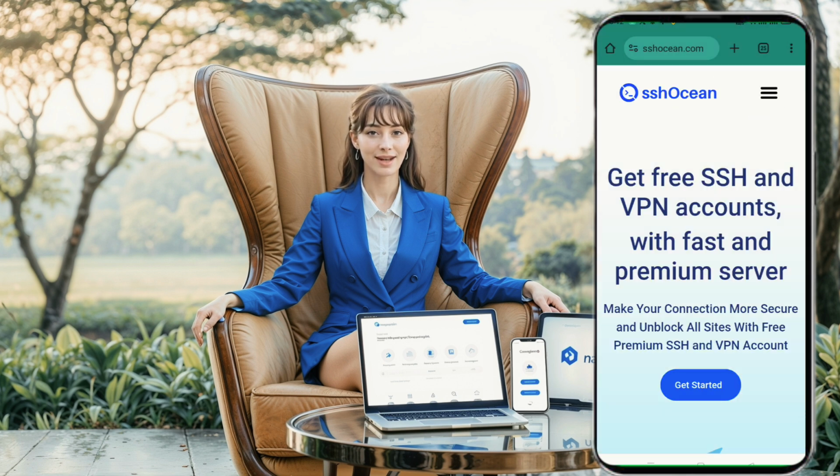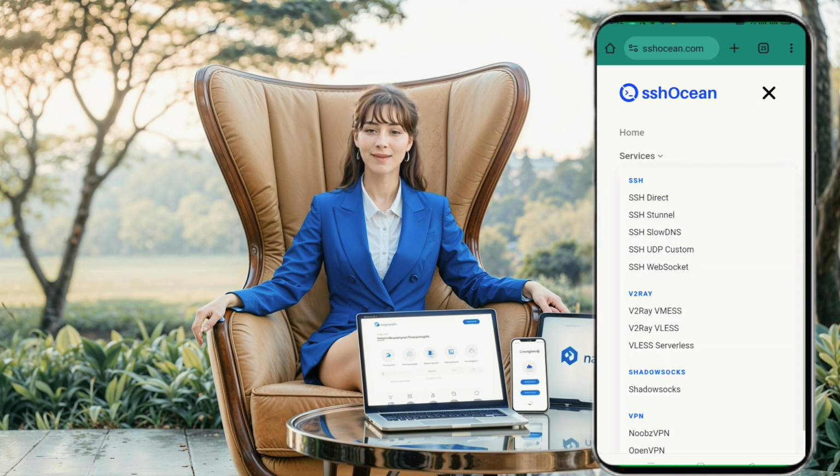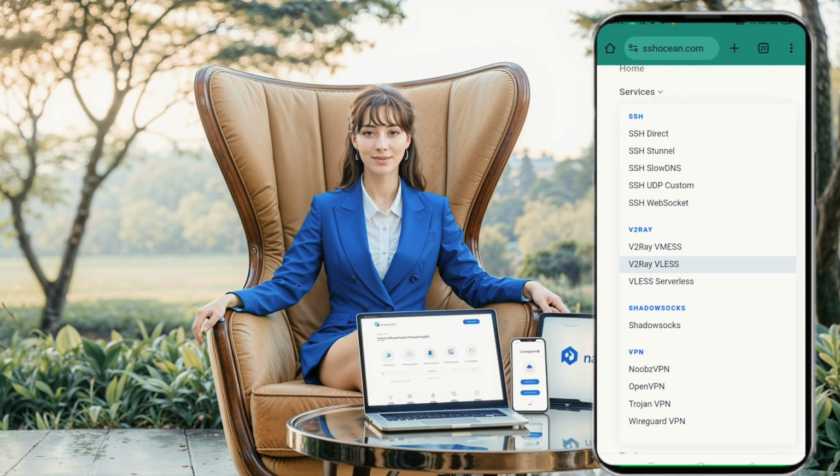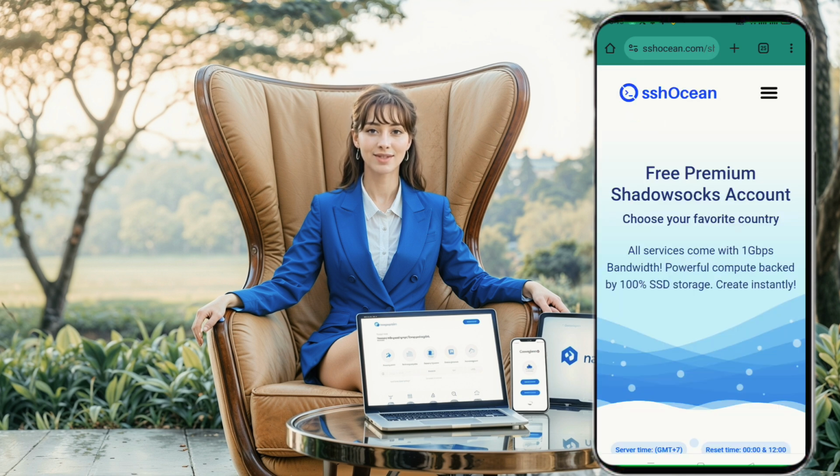Once you're on the home page, click the hamburger icon, the 3 horizontal lines in the upper right corner to expand the menu list. In the menu, click on Services. A new window will pop up with several server options. From the list of servers, scroll down to find Shadowsocks under the SSH server options.